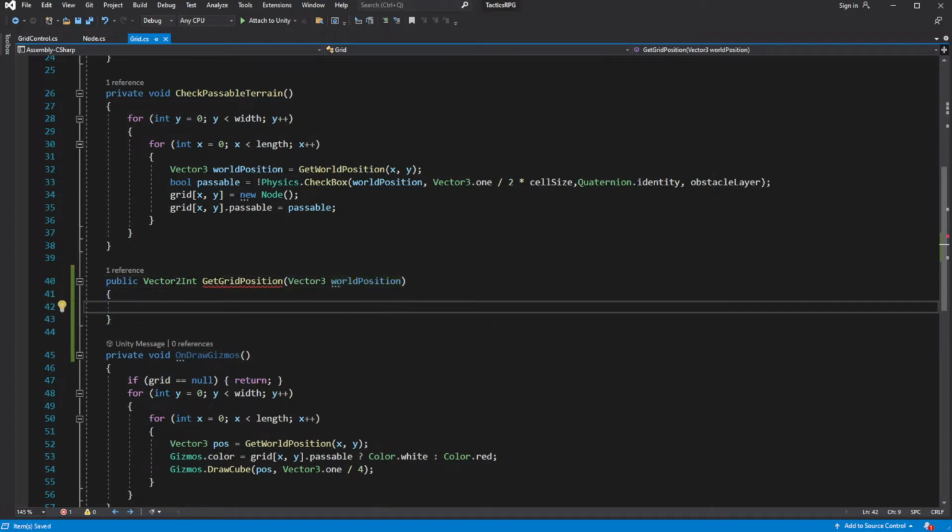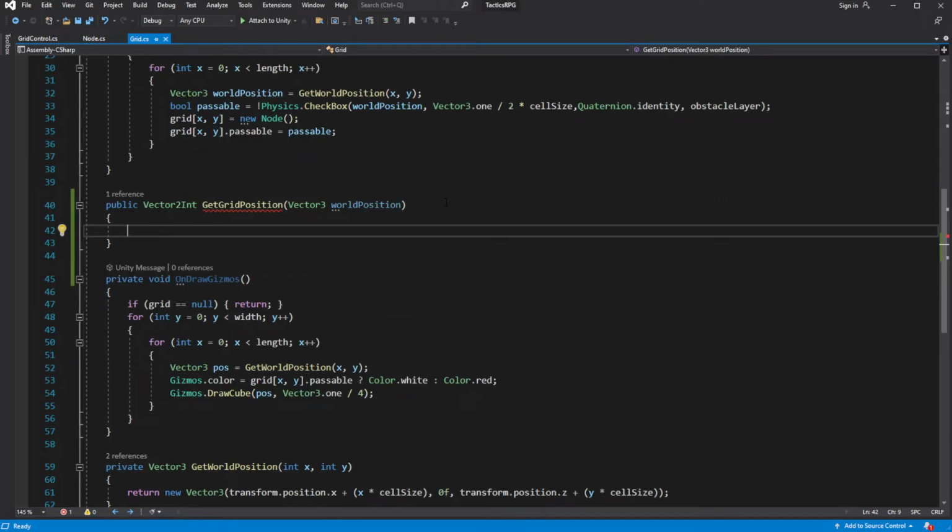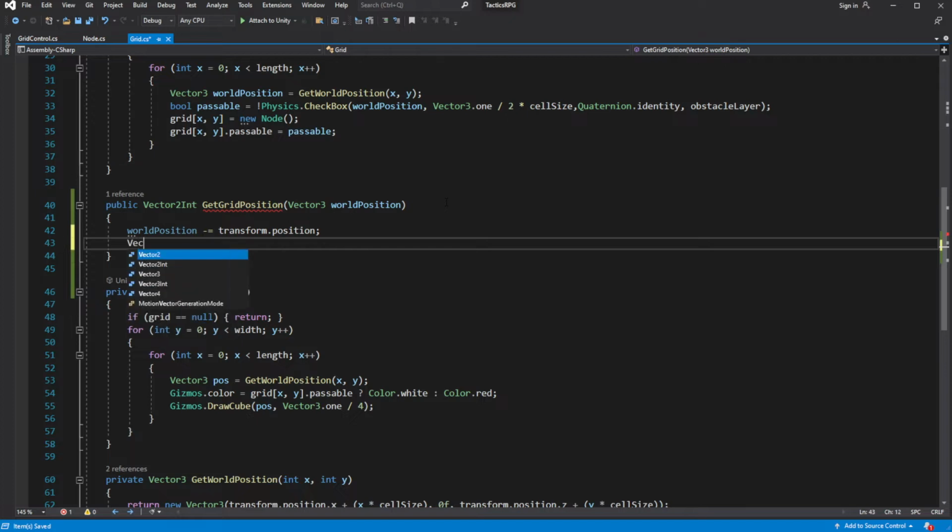So inside we want to calculate the position on the grid. Calculate the position relative to the grid. To do this, offset the world position by the transform position. Now calculate the position on the grid by dividing the world position by the cell size.